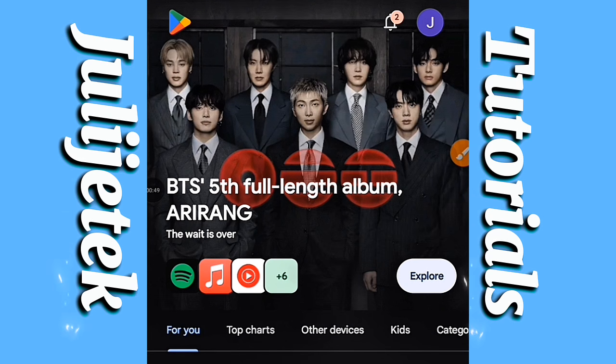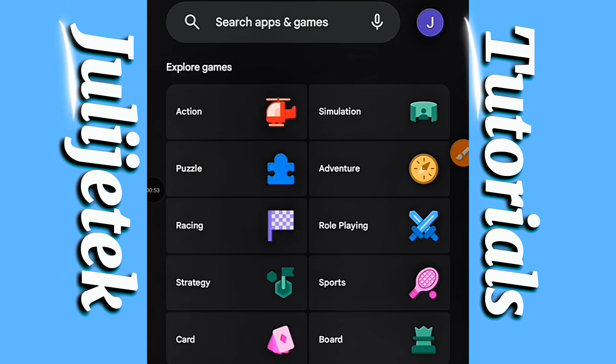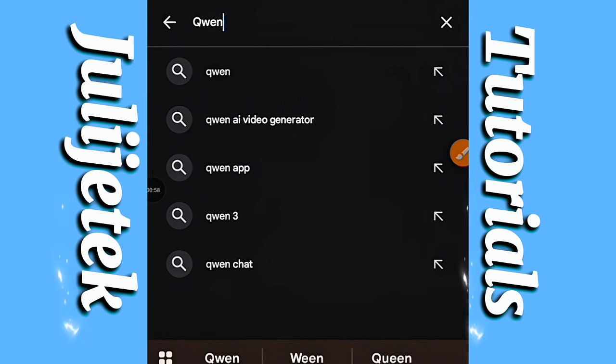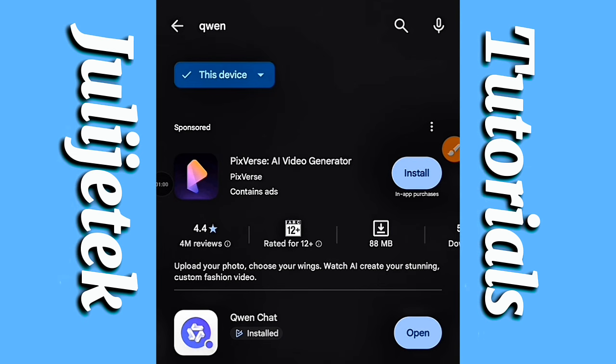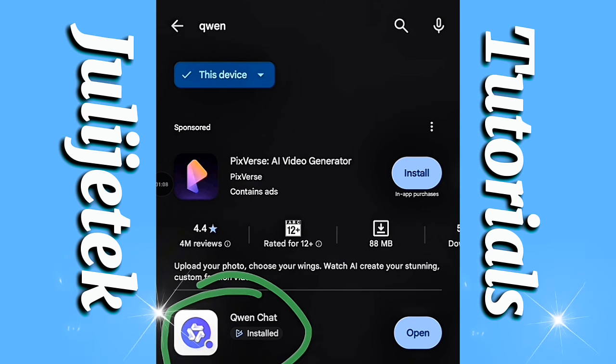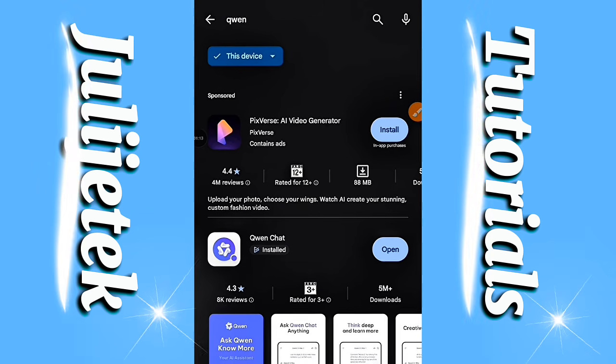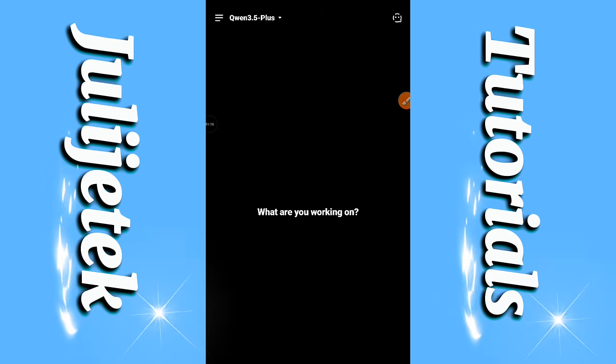Without wasting much of our time, please head over to your Play Store and type in this powerful AI tool. It is named Gwen. Yes, I already installed it, and please check the icon very well to see whether it is what we are talking about. Then after installing, you can open the Gwen app. This is the Gwen interface.